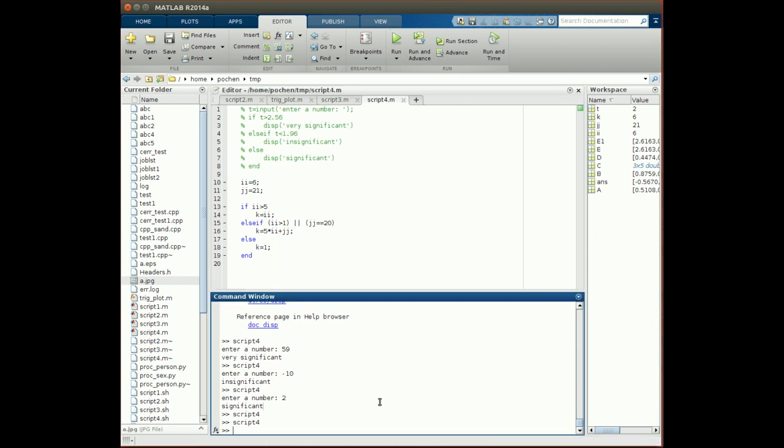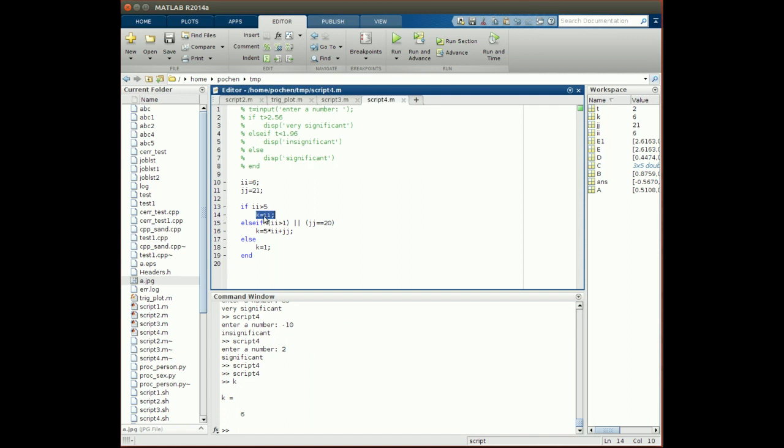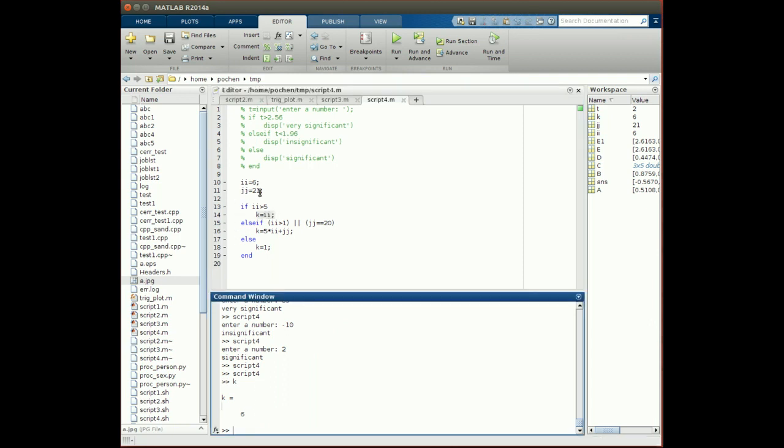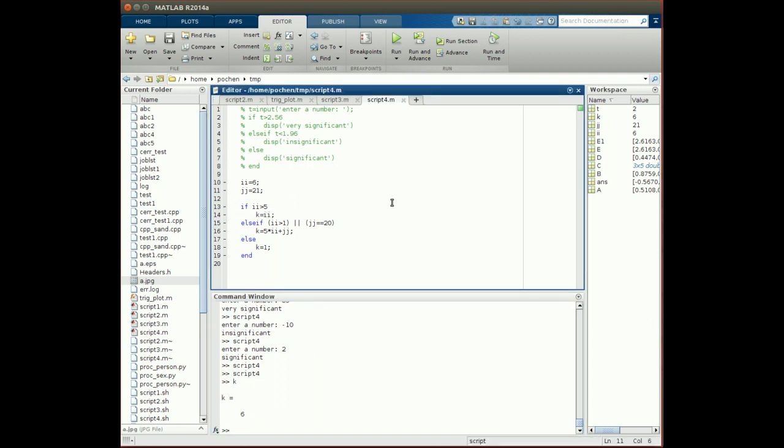Run it, and let's look at what the value of k is. k equals 6 because i is larger than 5, right? So basically this line happens, so you are assigning i to k. So k also has a value of 6, for example. Suppose I change JJ to something like 20. But ii still is 5, 6, right? So ii still is larger than 5, and this line is still going to happen, so it's not going to look at this line.